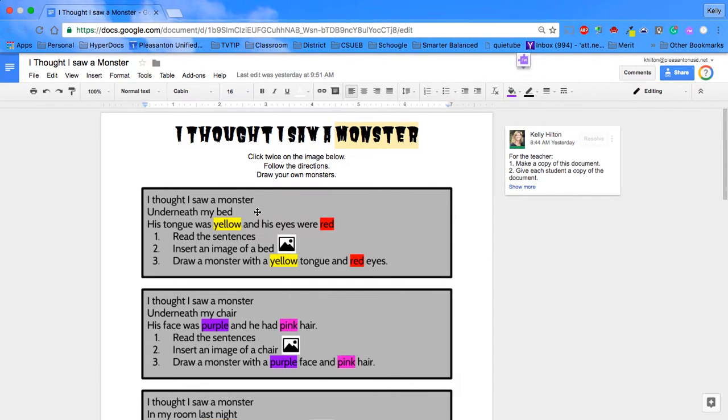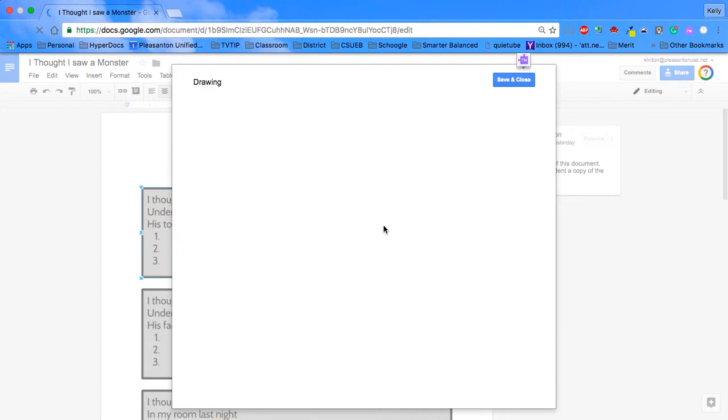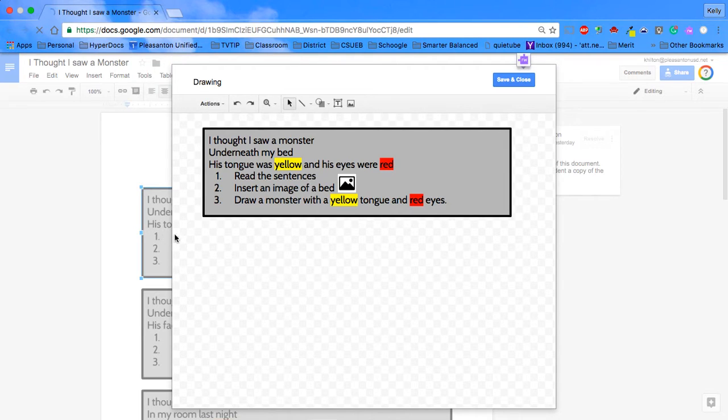When you start this doc, you would click twice on the first rectangle. What you'll find is an embedded Google drawing. It has the first part of the poem, and because it was for younger students and I was trying to create some visuals, that's why the colors are highlighted. Students will read this part of the poem to themselves, and then in the area below, they will start creating visually what was in the text.